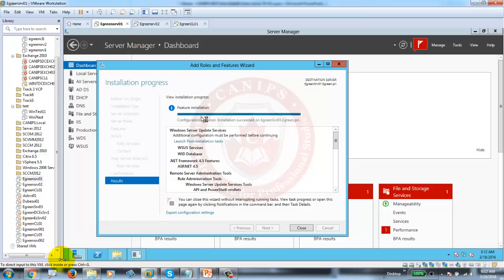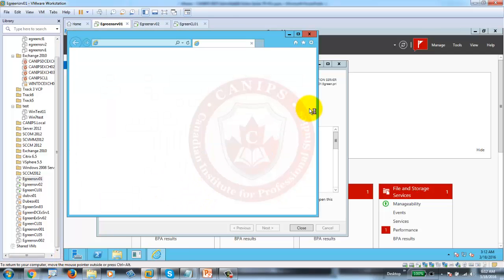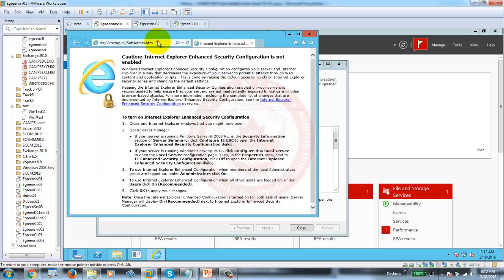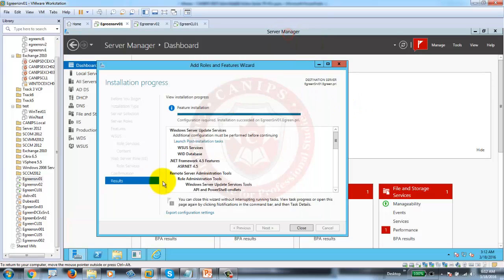And how do you make sure? Just go to the start screen, open Internet Explorer, and see if internet is working. I'm gonna try and Google something. So internet is working on this machine. Just make sure internet is working. Now going back to WSUS, you must run this post installation task here. It is about to run the task.